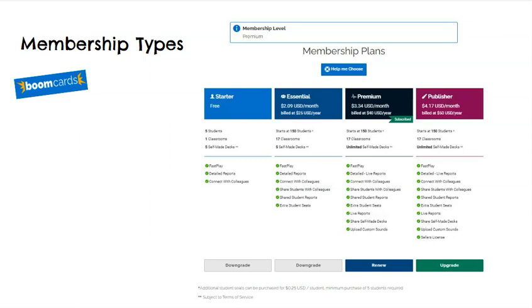I have a premium membership, which allows me to make unlimited decks, but I can't publish them for money. You can see there's lots of different options with the different paid memberships. Even though I can't make money making cards, I can share them, and I do like to do that.